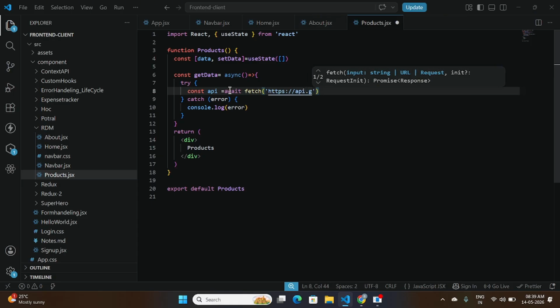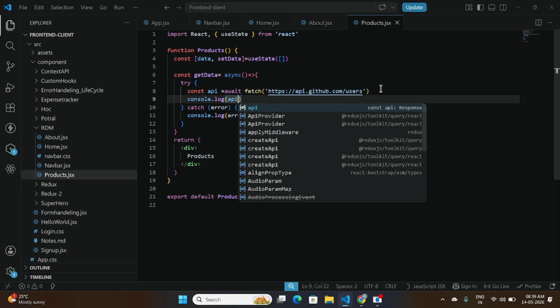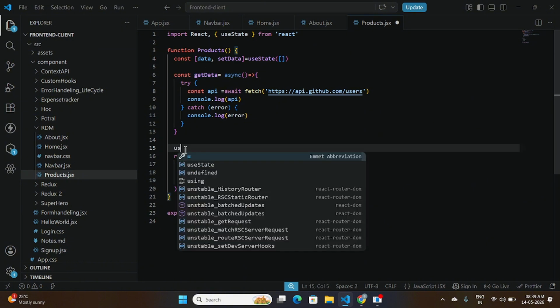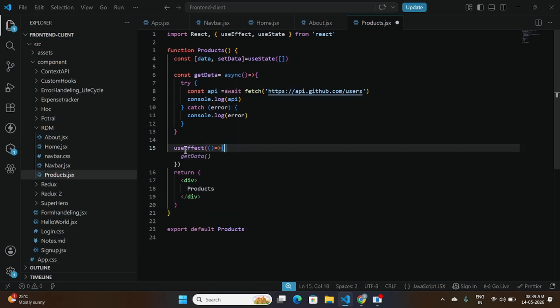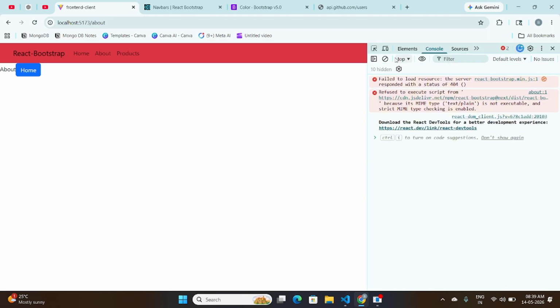github dot com slash users. So now what is happening here? We are fetching this API, and then I will check whether this is working or not. To call this function, we need to call it also, right? So for that I will use useEffect, so that I can call this particular function one time. Now I will go back to my browser.